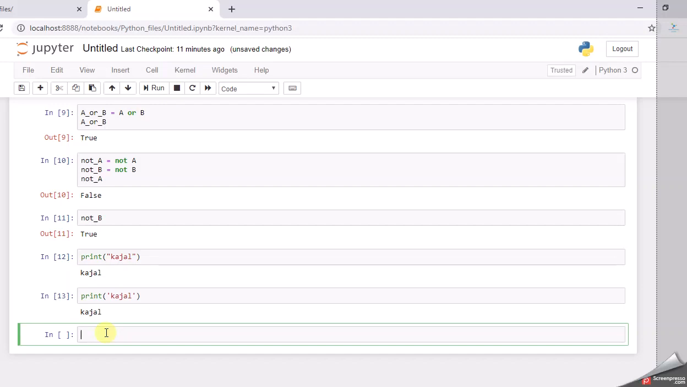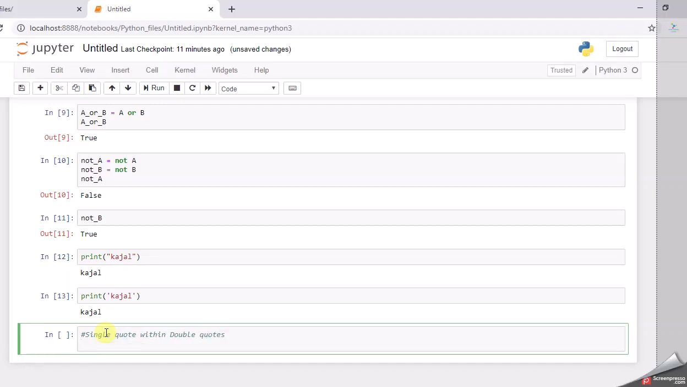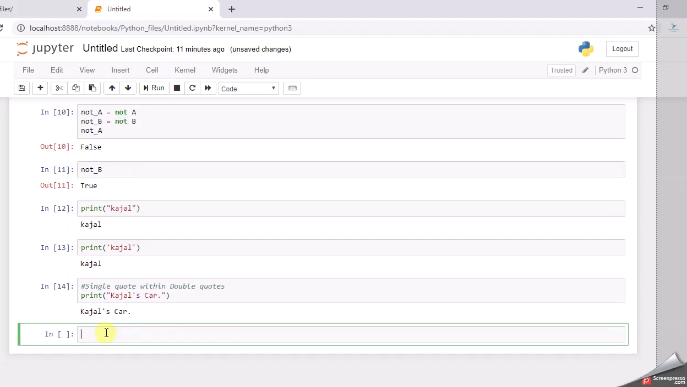Now what if we have to use a single quote within double quotes? How can we use it? We can use it by simply writing, suppose, this, in this way. When I run this, it will definitely print like this.